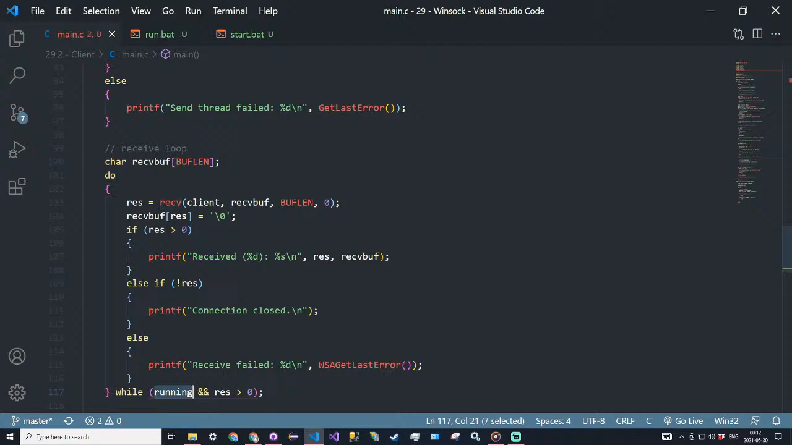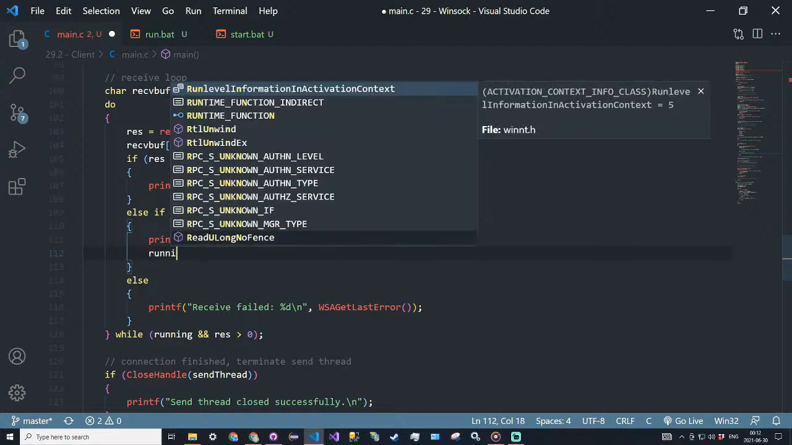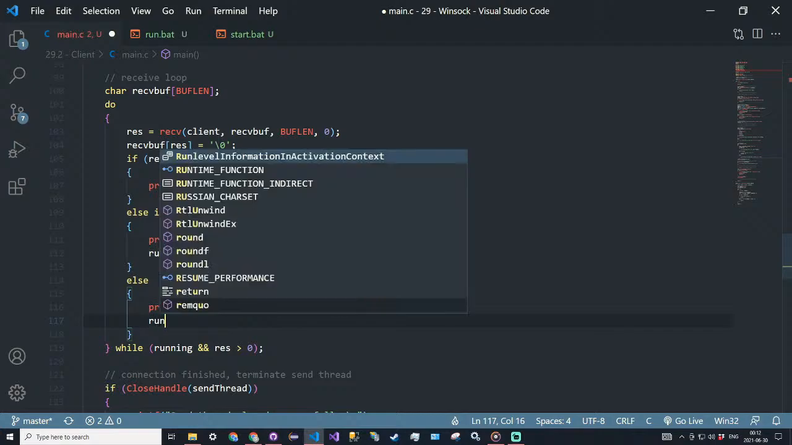So now we're also going to set running to false when certain things close. So running is equal to 0 when the connection closes, and then also when the receive fails, we'll say running is equal to 0.